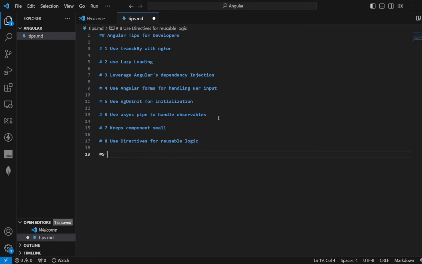Okay, so the next one is we should use ngClass and ngStyle for dynamic styling. We should use ngClass and ngStyle for dynamic styling in our templates. These directives allow us to apply classes and styles conditionally depending on our component state.